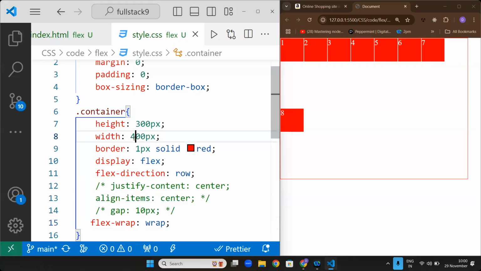What is the total width? 400. How much does each one need? 50 pixels. And they also have a border, each border 1 pixel. So in total here, how much happened? 50, 50, 50, 50, 50, 50, 50 are 350 plus 7 pixels of border. And here also 1 pixel. So 358 is used. But you need another 50 for this box, right or not? That's why this one is not sitting here. This one will go to the new row.